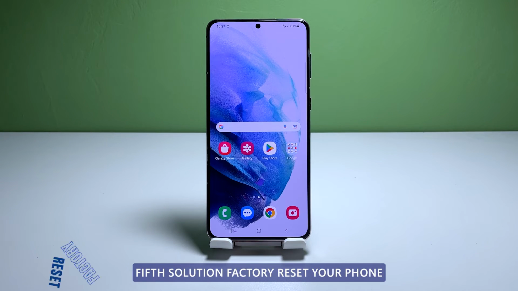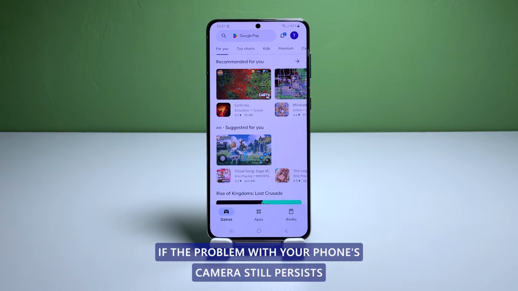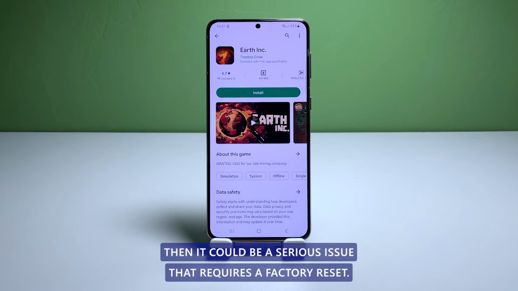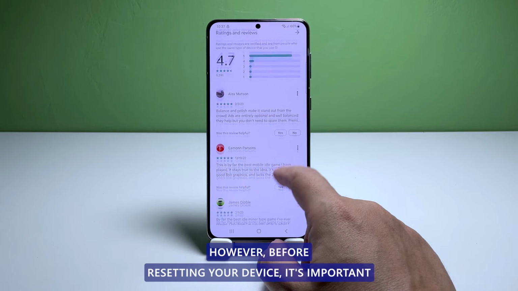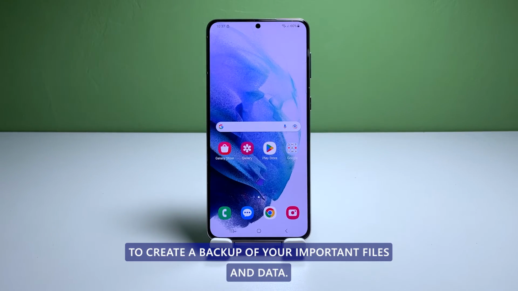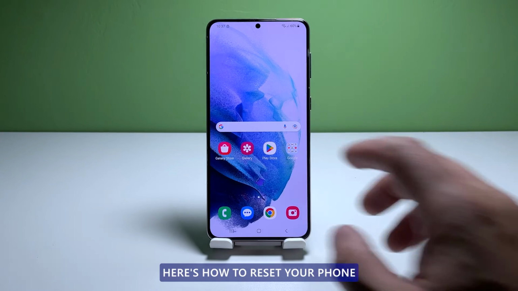Fifth solution, factory reset your phone. If the problem with your phone's camera still persists after trying all the previous solutions, then it could be a serious issue that requires a factory reset. However, before resetting your device, it's important to create a backup of your important files and data. Here's how to reset your phone.